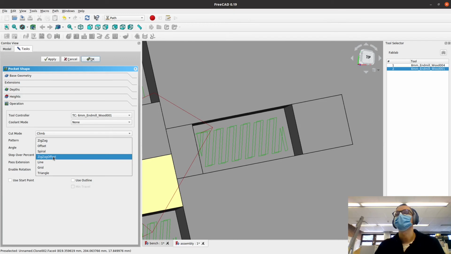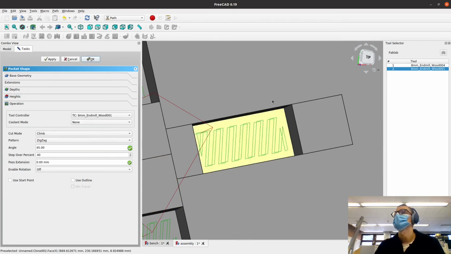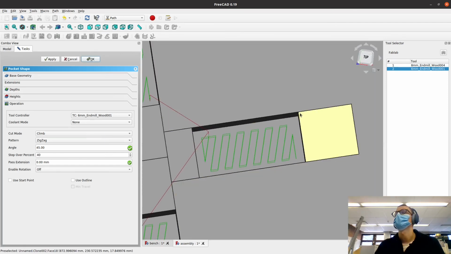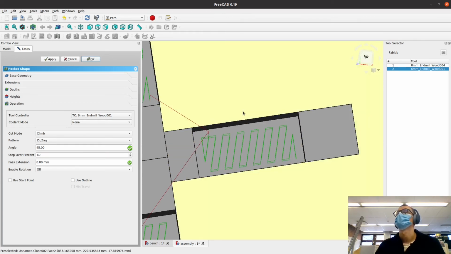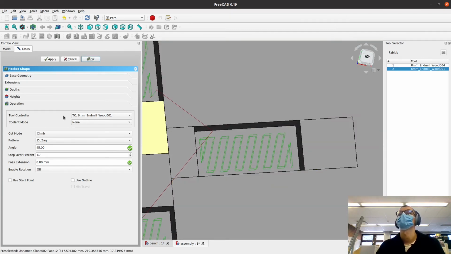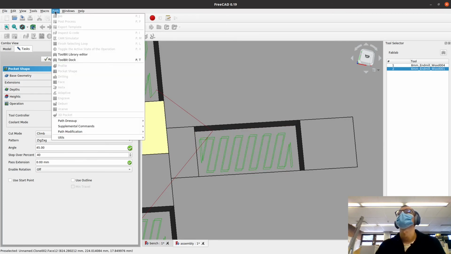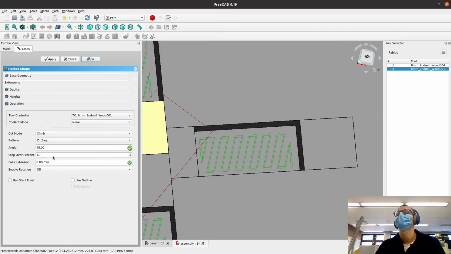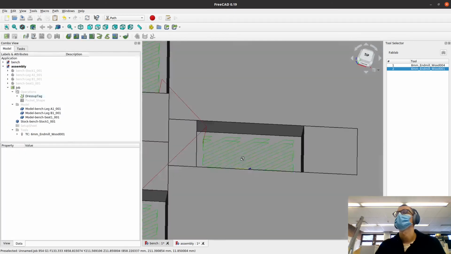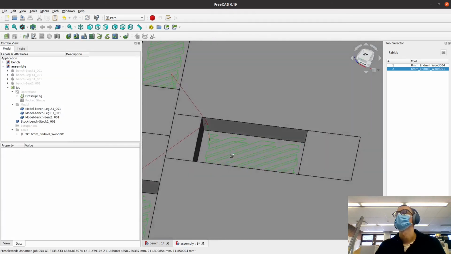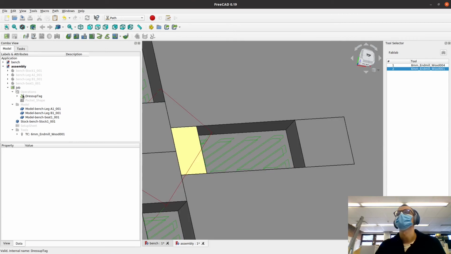You can also select the zigzag offset, but what is important here is also to have the dog bones, and with the pocketing operation, adding the dog bones is not so straightforward, so it doesn't add them automatically. This is why I'm going to create a separate cut path for this one in order to make the dog bones and apply the path dress up for that one. So here when I hit OK, it's going to calculate this.